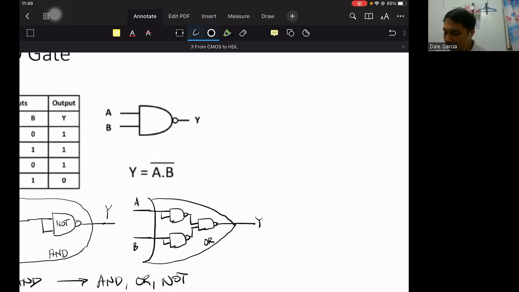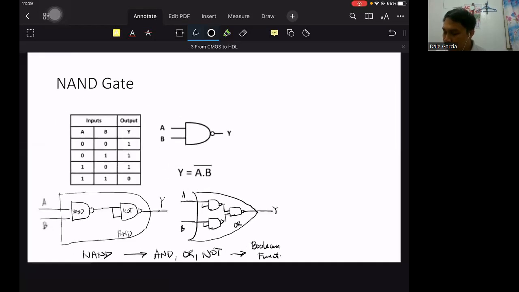And if AND, OR, and NOT are the basic building blocks of further Boolean functions, ergo, the NAND gate is all we need to create complex Boolean functions.